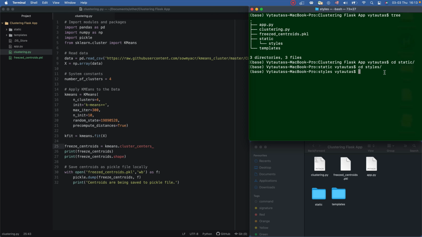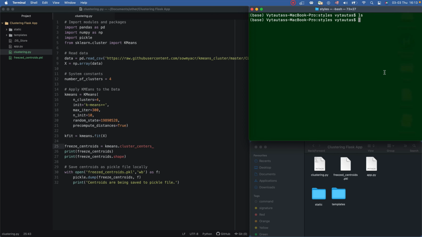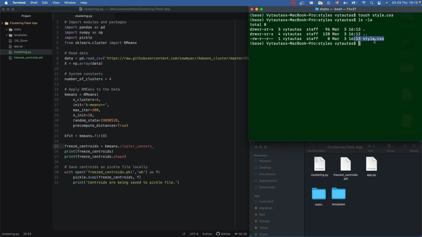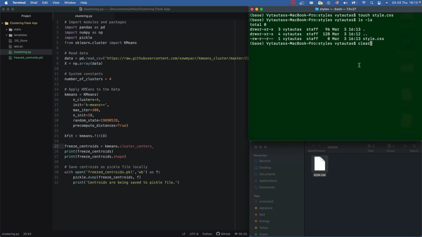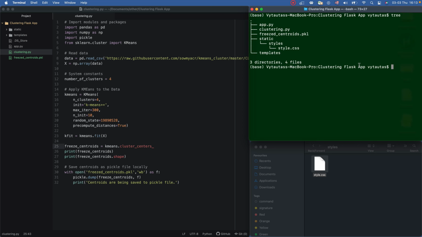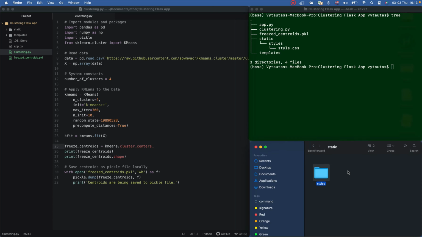Then I can go to static, and in here to styles, and as I mentioned before I can create style.css. Okay, yes, touch style.css. Okay, here's my file. That's fine. Checking in the Explorer, that's looking good. So I move a little bit up in my directory, and then I need to check. Okay, this is my current tree.